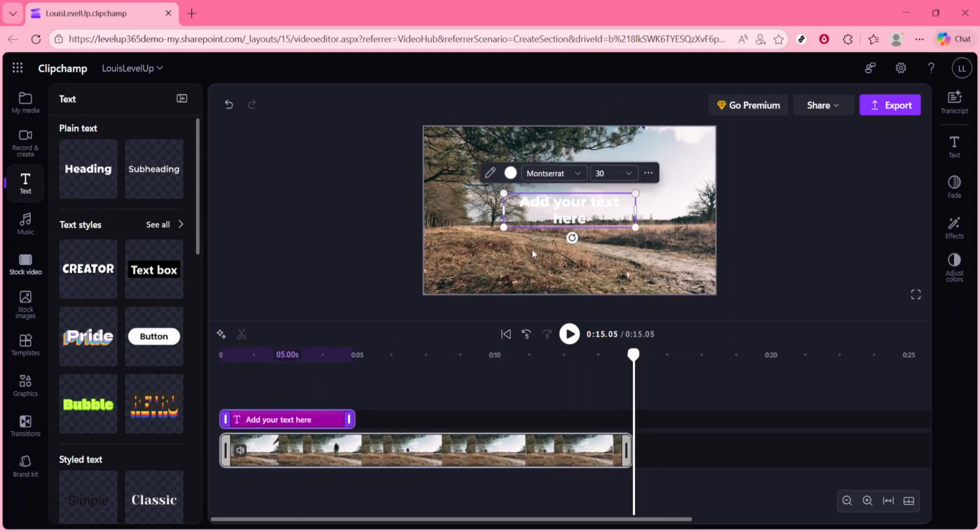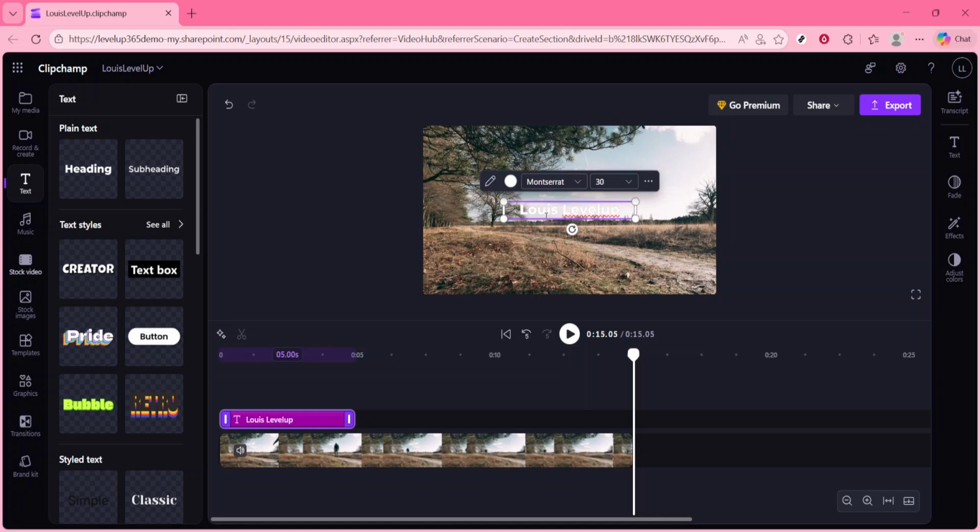This text layer is your watermark overlay. Align it with the start of your video and stretch its edge so it lasts for the entire duration. That way, your watermark stays visible from start to finish.